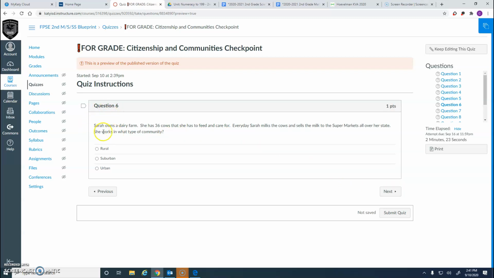Question 6. Sarah owns a dairy farm. She has 36 cows that she has to feed and care for. Every day, Sarah milks the cows and sells the milk to the supermarkets all over her state. She works in what type of community? Rural, suburban, or urban?